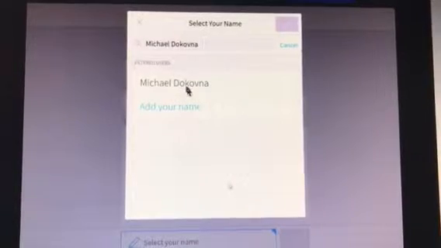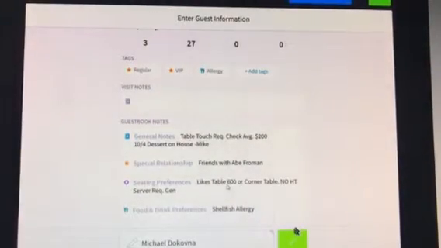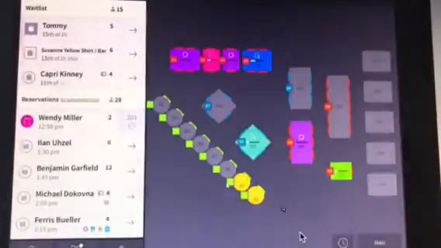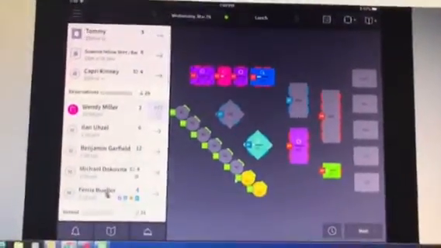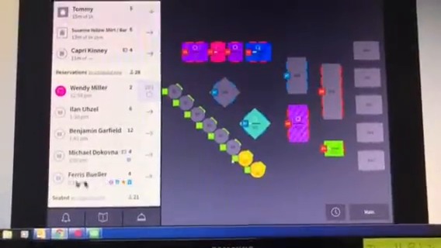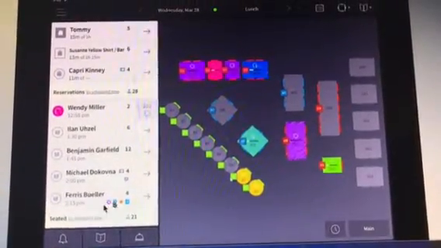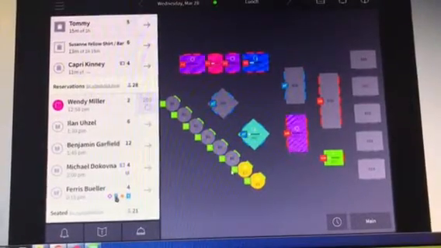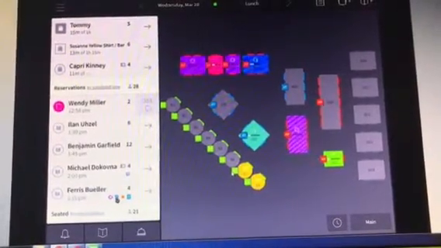I'm already in here, so I'm going to select my name and hit either of the green check marks to save this reservation. Right? And we can see that reservation for Ferris Bueller, party of 4 at 2:15 p.m. Then we've got some icons that let us know that there's some tags, visit notes, or guest book notes.